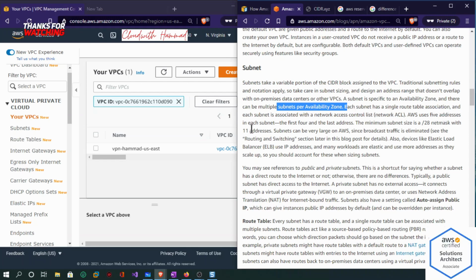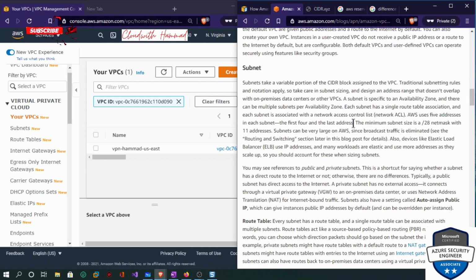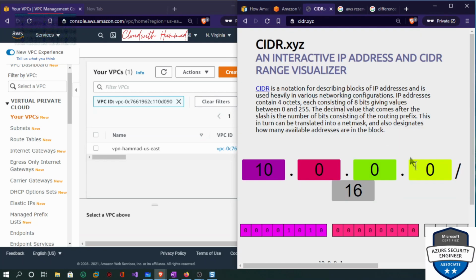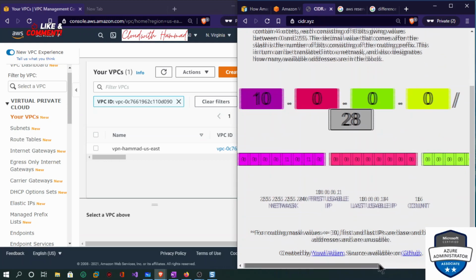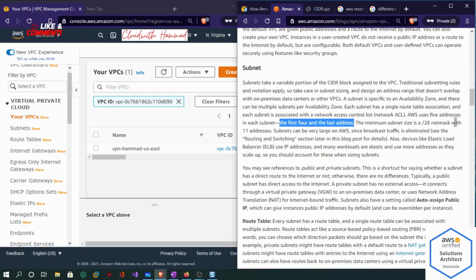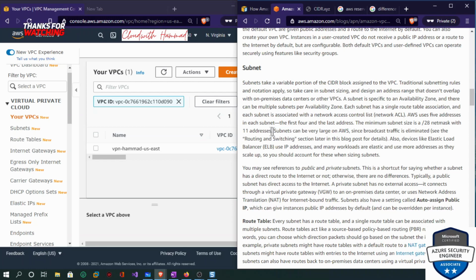AWS uses 5 addresses in each subnet: the first 4 and the last address. I think we talked about why we have 5 reserved IPs. And then the minimum subnet size is /28. If I go here and do /28, it tells you there's a count of 16 addresses here. So this is probably going to tell you the same thing. The subnet has 11 usable addresses, though subnets can be really large. So 11 addresses plus 5 is 16. That's what we're saying: the smallest you can take is a /28 net mask. Okay.